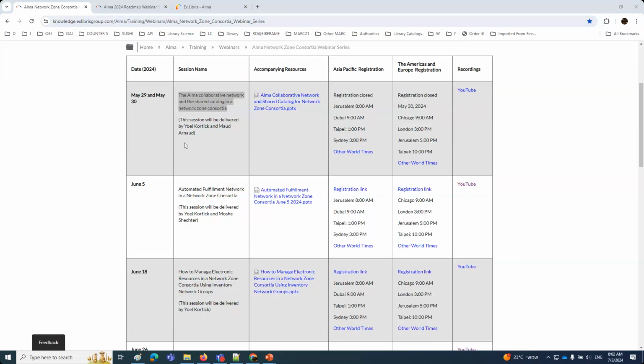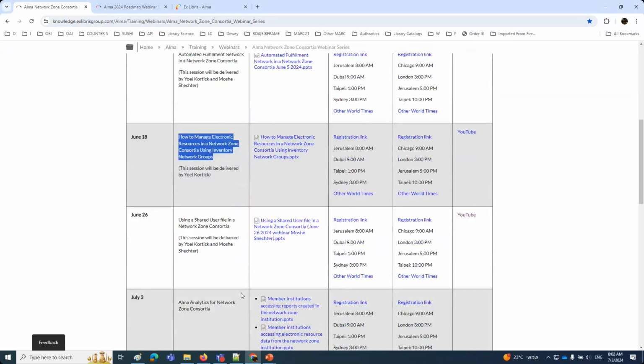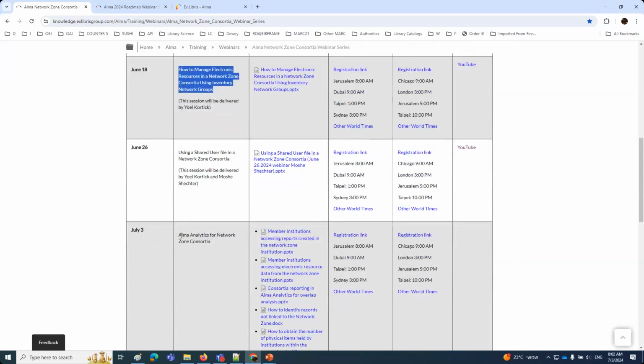Then on June 5th, we moved over to the Automated Fulfillment Network and a Network Zone Consortia. Then to how to manage electronic resources in a Network Zone Consortia using inventory network groups. Then we moved on to using a shared file in a Network Zone Consortia. And today we're on Alma Analytics for Network Zone Consortia.